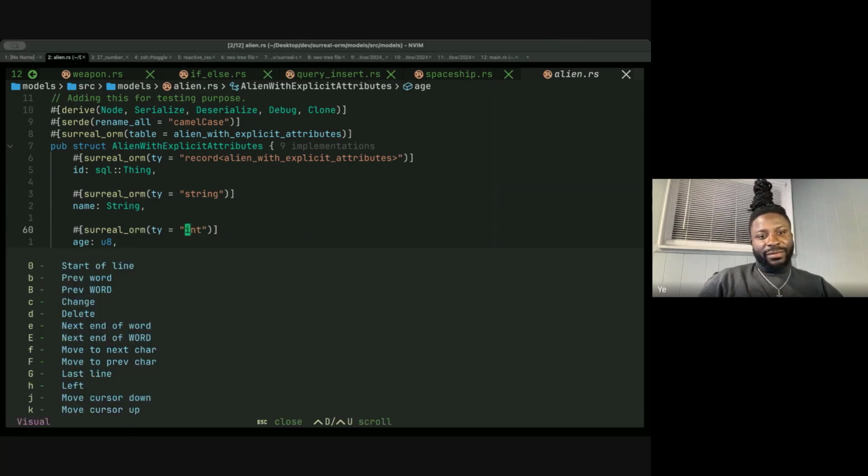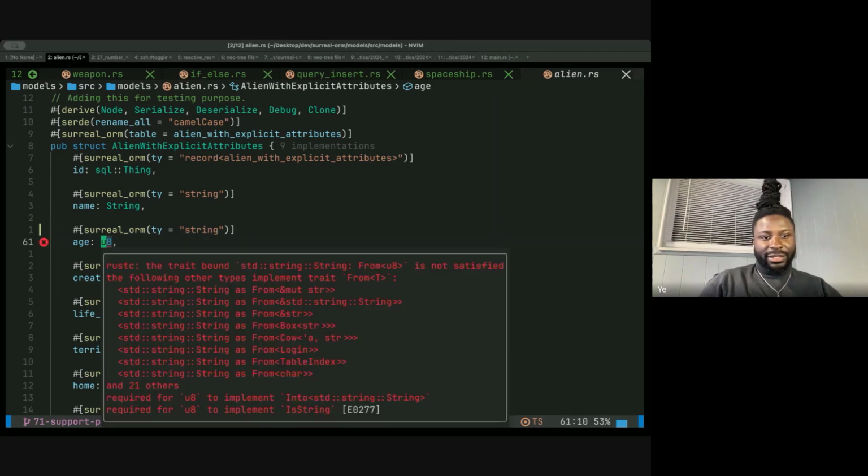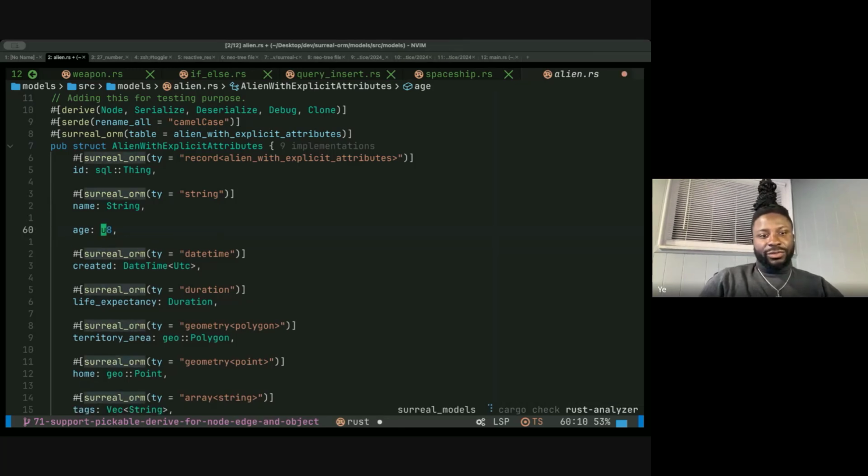Despite that, if you try to say this is a string, you're going to get an error. My Rust analyzer is loading for some reason, and that's why we're not getting that. But if we run a check now, we're going to get an error. As you can see, it says they are incompatible types. But because this is an unsigned integer 8, we're actually able to infer that. So if we remove this, it's still going to work.